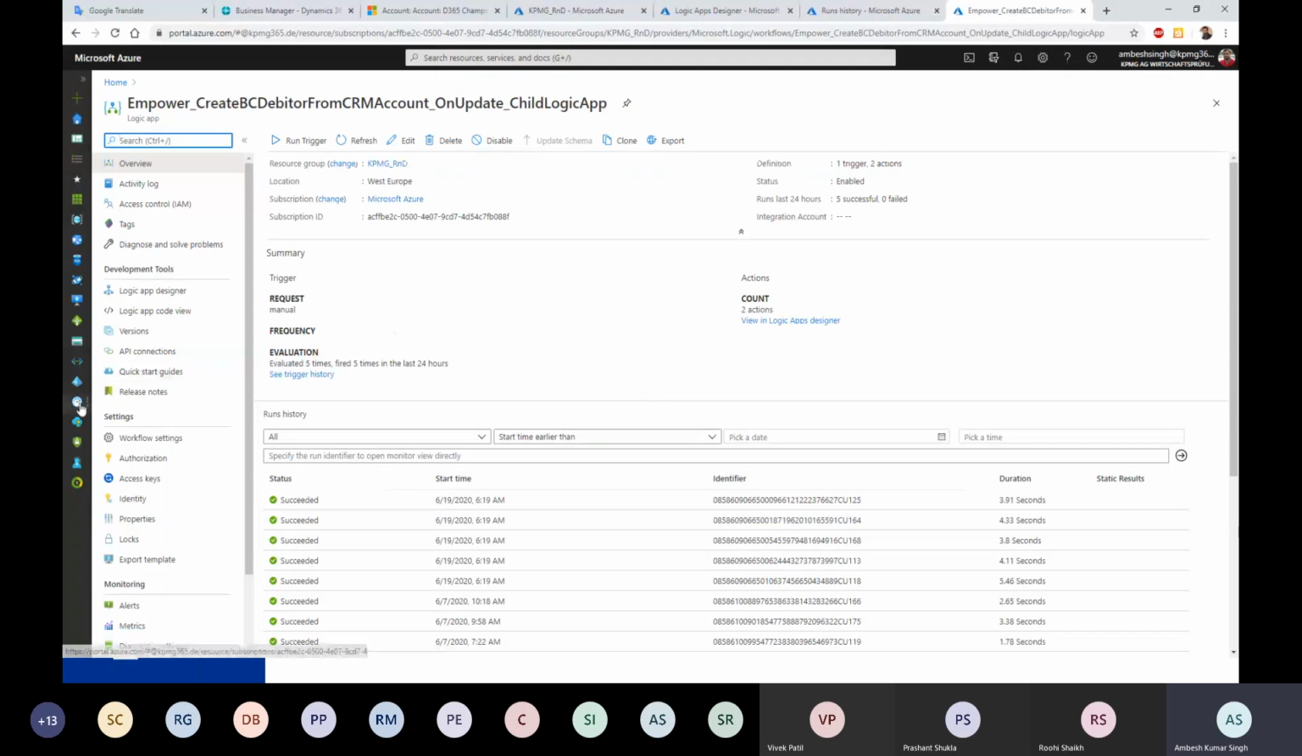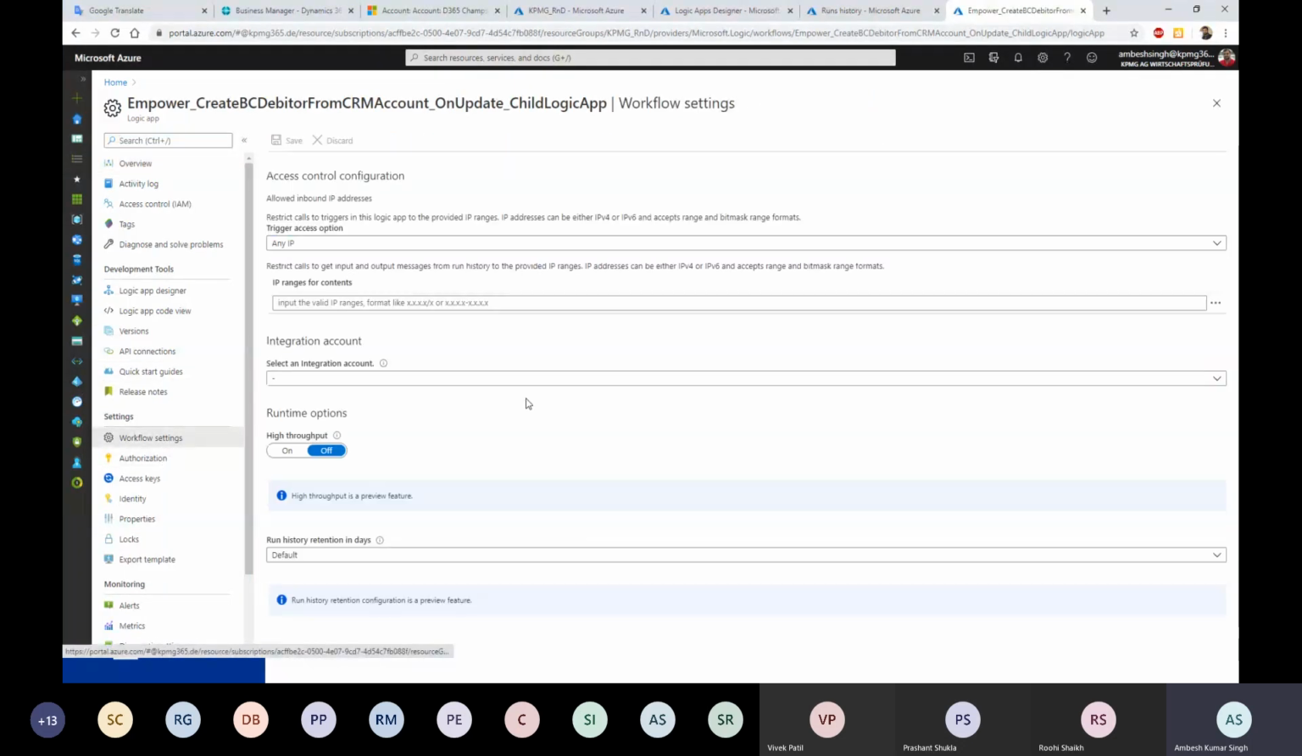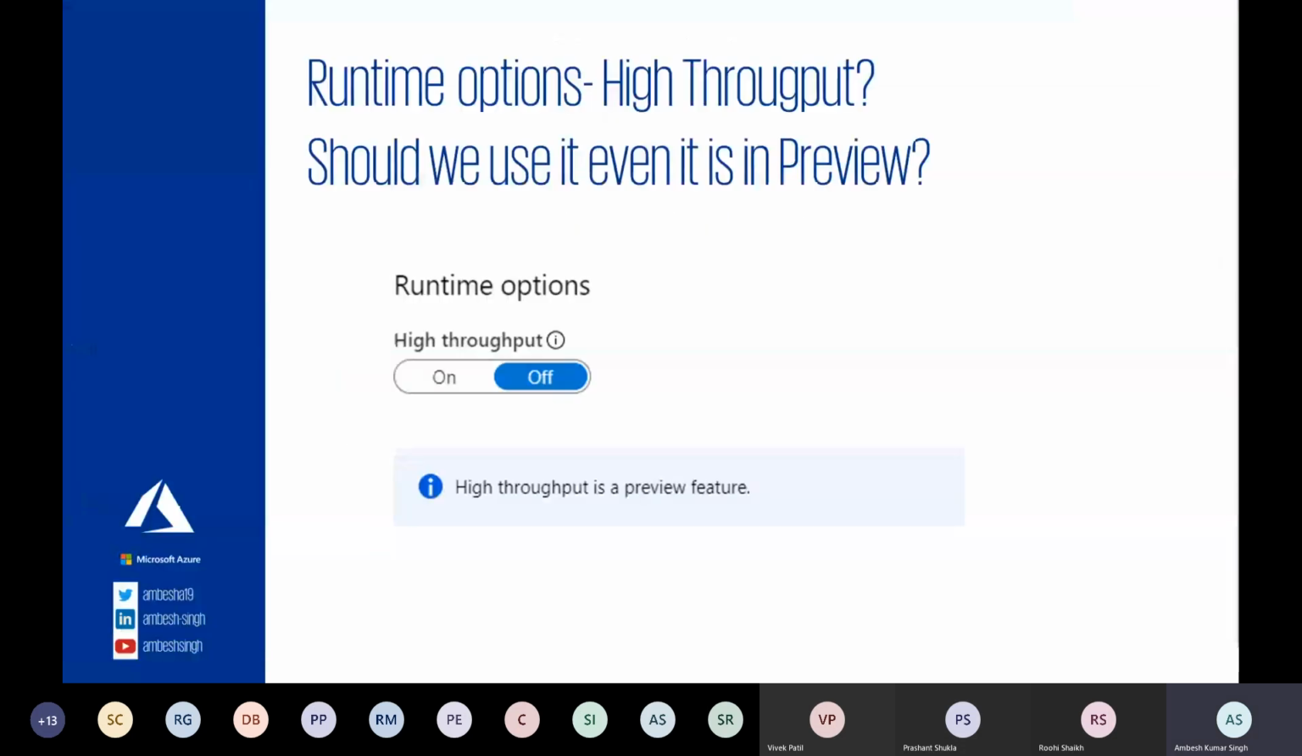High throughput is in preview. For this, you need to go to the workflow settings, and there is an option for high throughput, and it is in preview. You can enable or disable it. The important aspect is, suppose you have imported 1000 records, or maybe your console application created 1000 records on any entity. It will execute them in a more parallel, multi-threaded way, and you just need to give a boost on that. You just enable high throughput, and Microsoft will take care of that. You don't need to bother about this.